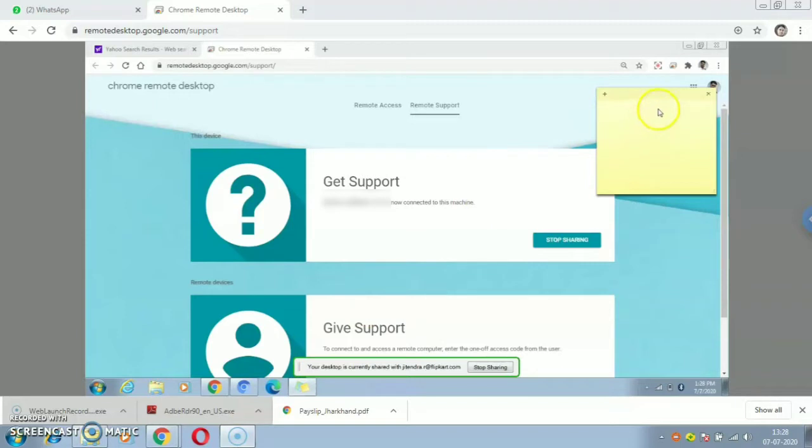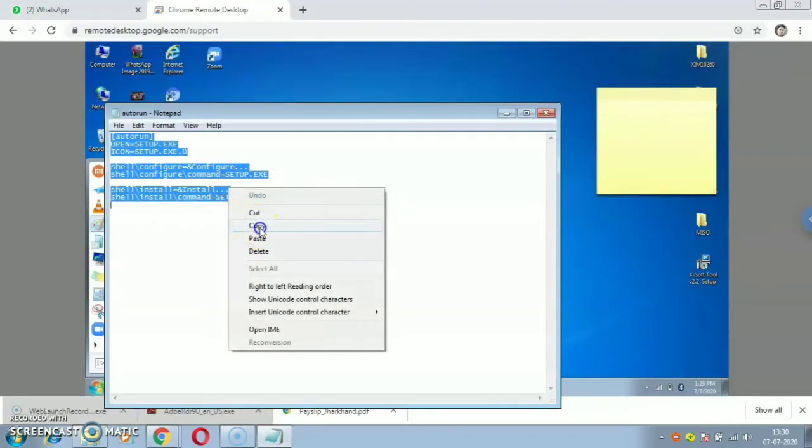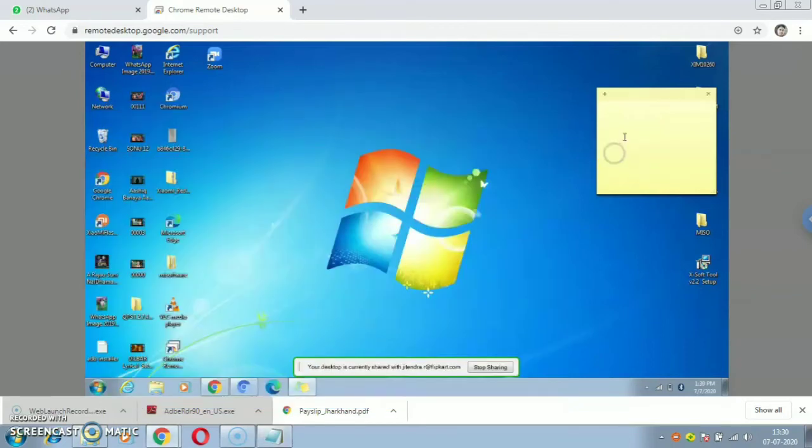Today we will discuss how to fix the copy paste issues facing in Google Remote Desktop Access. So if you are facing the same issue which I am displaying on my screen, this video is for you, and I'll discuss two ways to fix this issue.